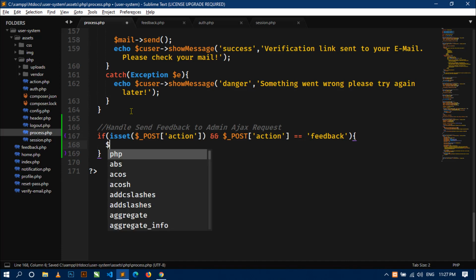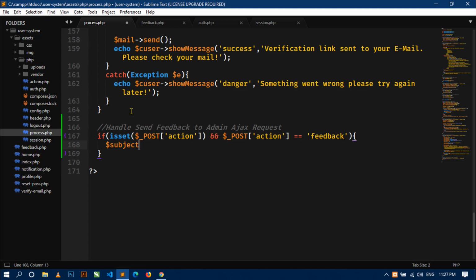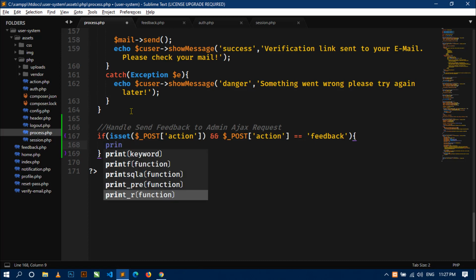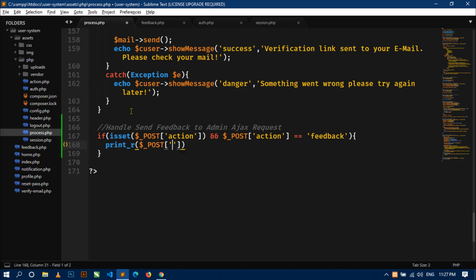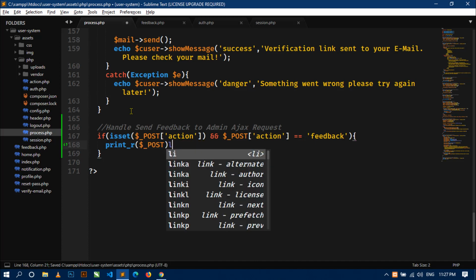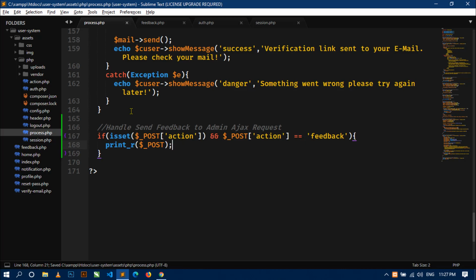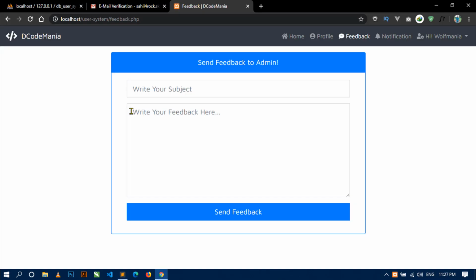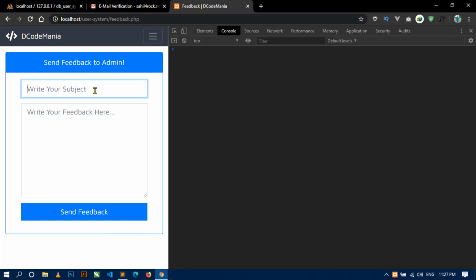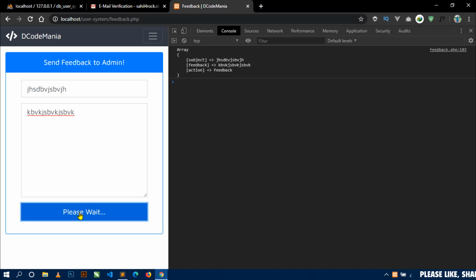Now here what I will do is I will grab the subject, but before doing this let's just use print_r and use super global variable $_POST. Save this, go to the browser, refresh. Now open our console. Now let's write some subject and some message and click on send feedback. Now here in console you can see we are getting subject and feedback.